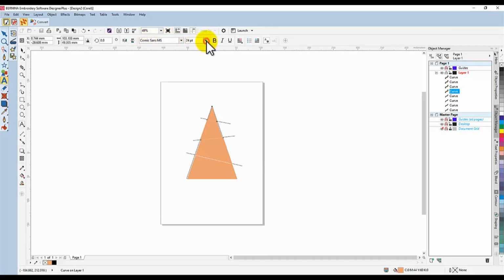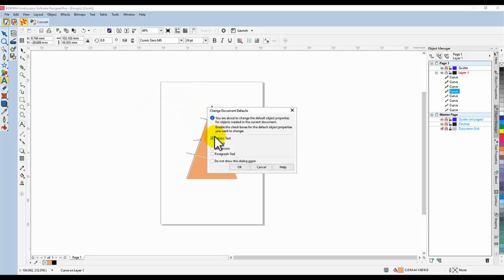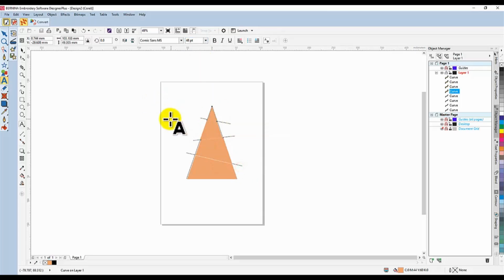Now the size doesn't matter, but I'm going to make it fairly large so that you can see it quite well. And again, I've got that warning there that I'm changing it for the whole document. So then just left click where you want to type your words. So we need the 3 words, and they have to be created individually.